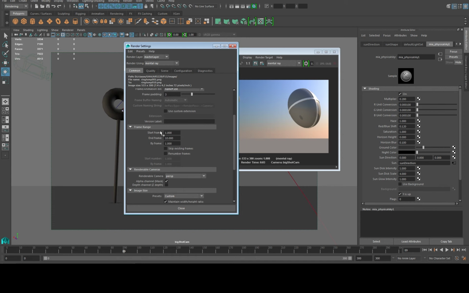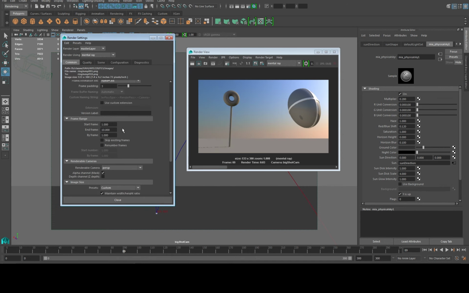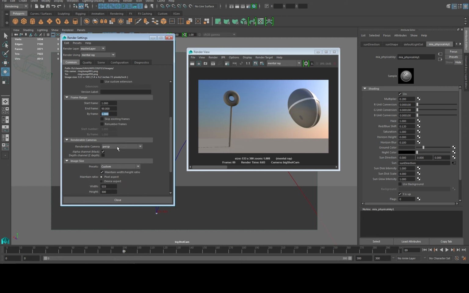Next thing I want to do is set my start and end frame. And in this case, my cameras are all set up through the camera sequencer, and I have a script that's going to take care of this for me. But you want to go ahead and set this to whatever it needs to be. Let's say I'm rendering out to frame 90. I'll just do that. And then you want to set your renderable camera here. So whichever camera you want to output.